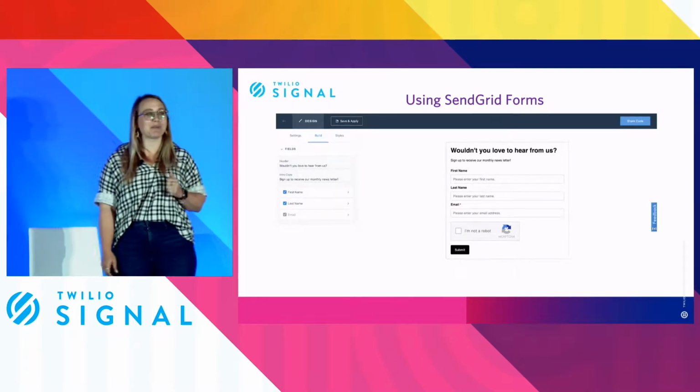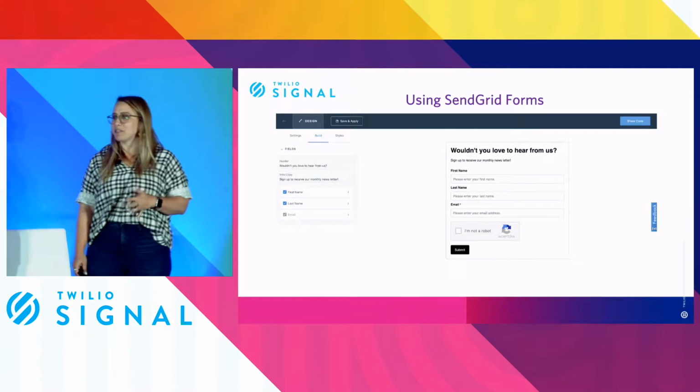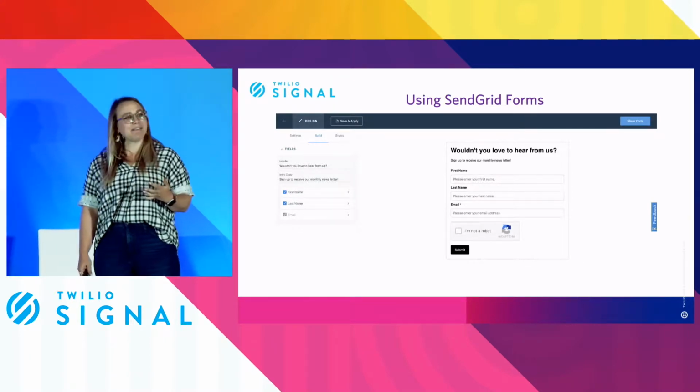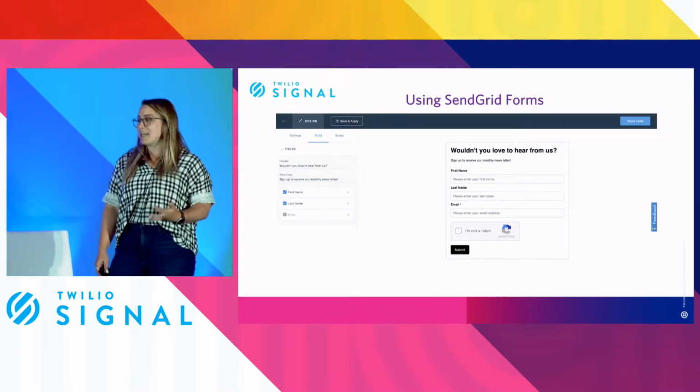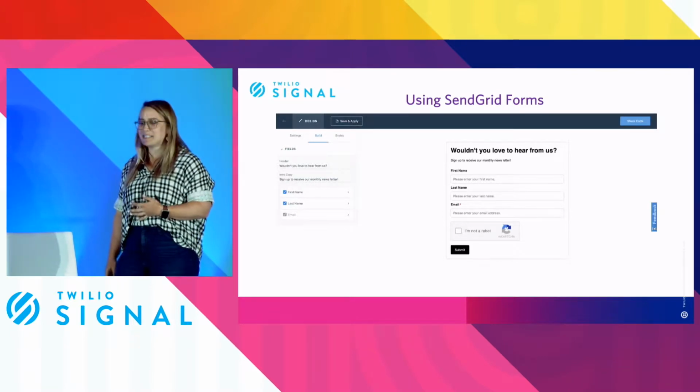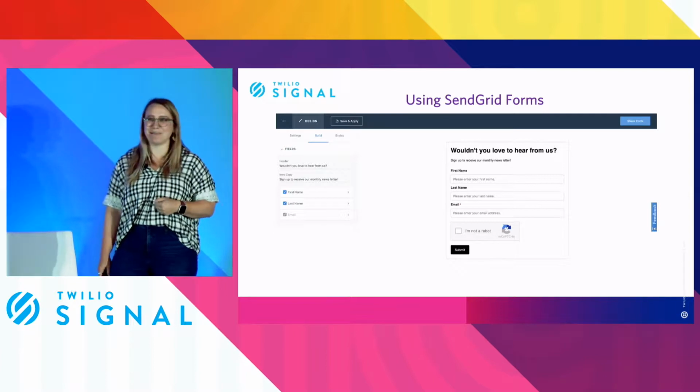We have CAPTCHA built right into the form, so you don't have to worry about doing that piece on your end. And we do have a lot of customers ask us, can we remove that CAPTCHA? We don't want that there. But we keep it there, and we do it to protect you. And Ellie's going to tell you about why SendGrid implemented a CAPTCHA on our page.